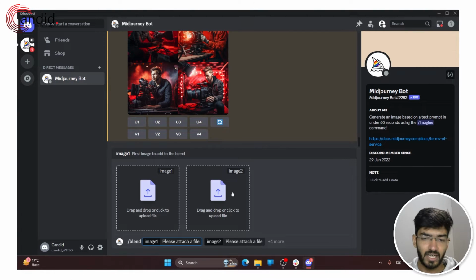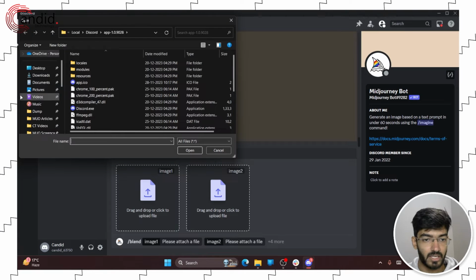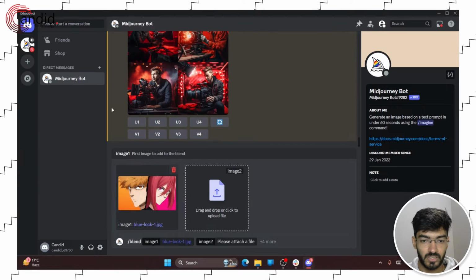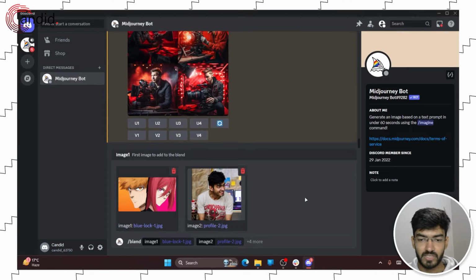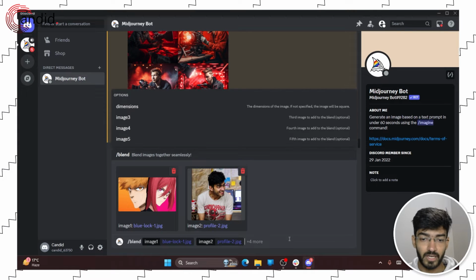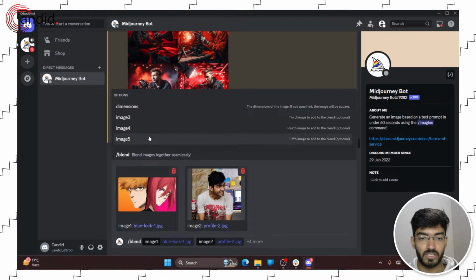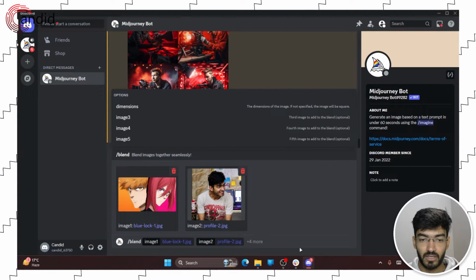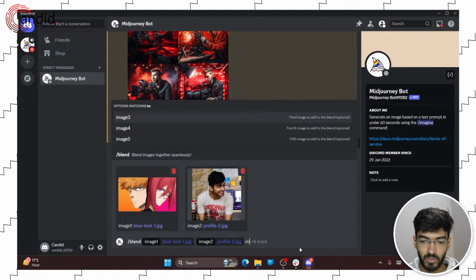And as you can see, I now have 2 boxes to upload images. So I'll just click on this box and head over to where I've saved my image. So this is image 1, and then this is image 2. Once you've selected, the images will already be uploaded thanks to Discord. You can also add more images using image 3, image 4, and image 5. So all you have to do is just write more. You can add up to 6 images. So let me just add one more.